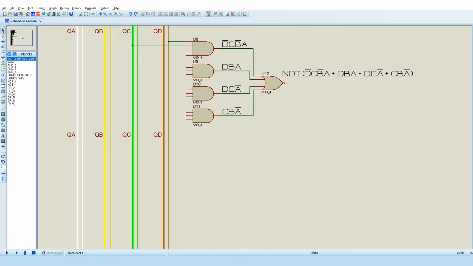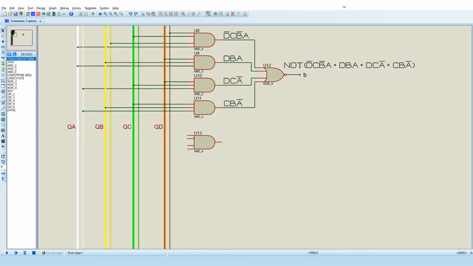Not D, C, not B, and A, or D, B, A, or D, C, not A, or C and B and not A. And that'll give us, with the NOR gate, segment B rather than not B. So we wire that straight up, and I've logically wired it using a wire label and calling it B.